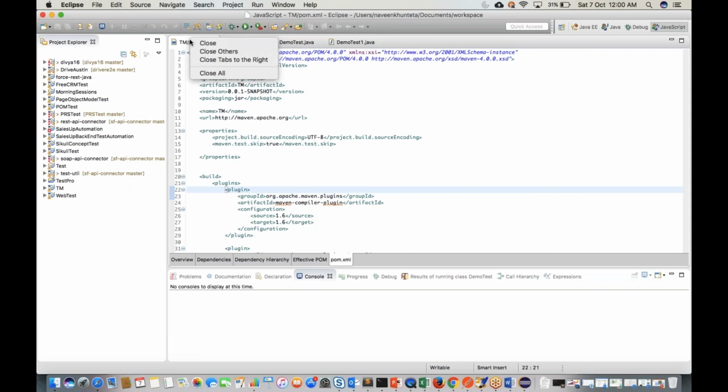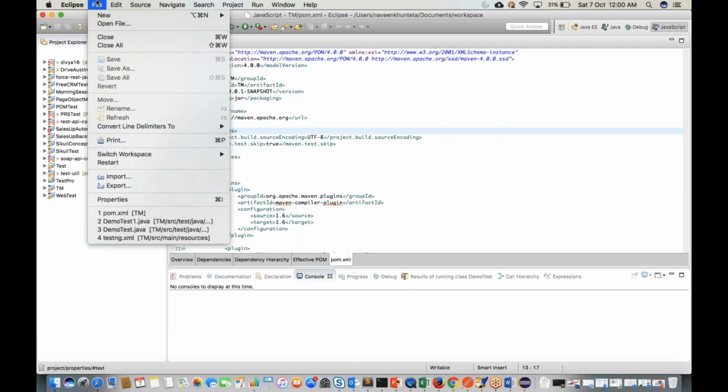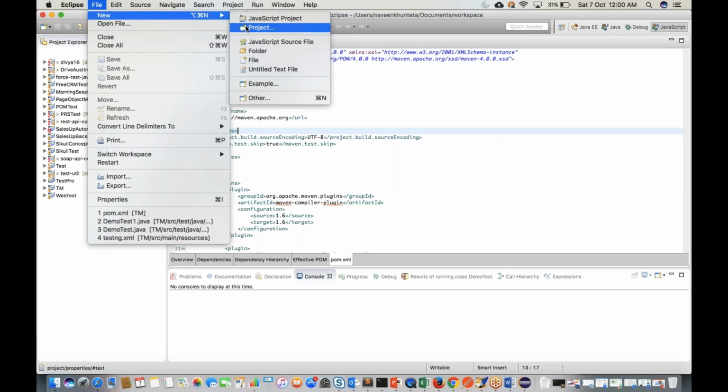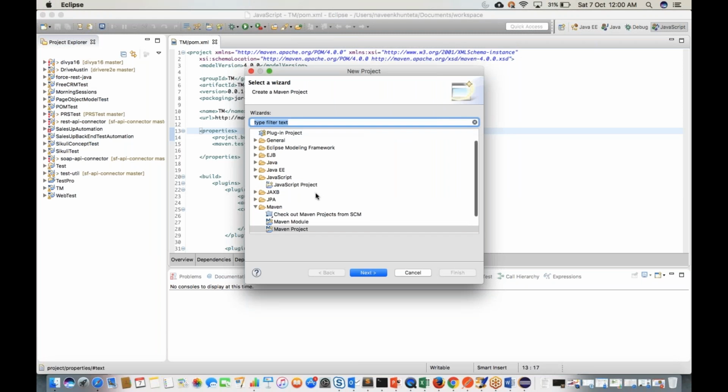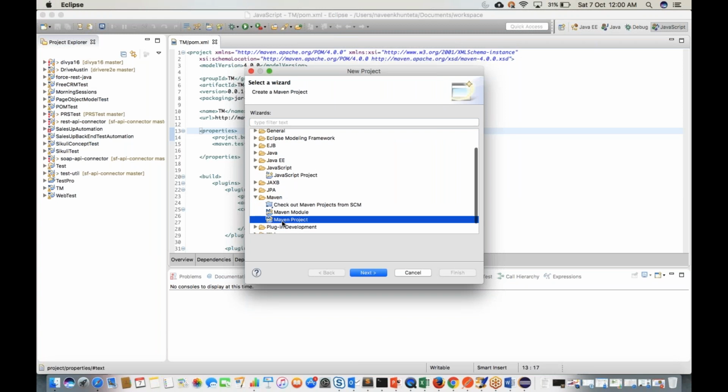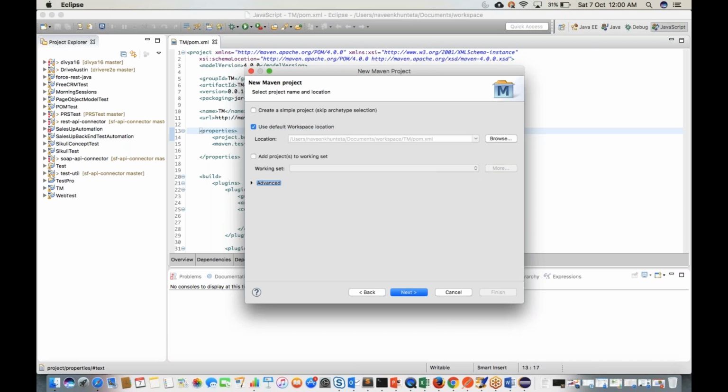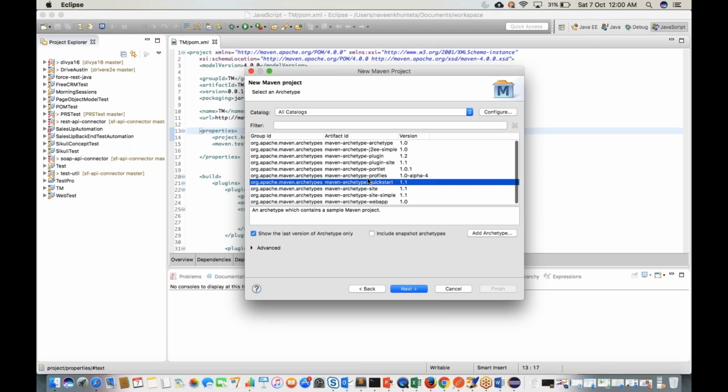Let me close all these. Okay guys, so let me create: I'll go to File, New, go to Project, and inside Project go to Maven and click Maven Project. Click on Next, click on Next, don't change anything, just click on Next.